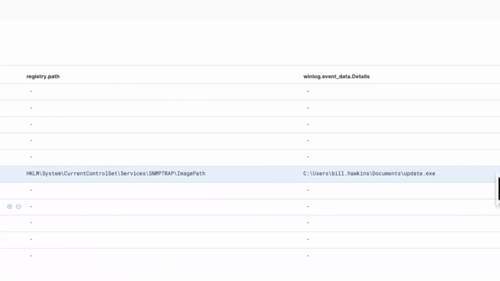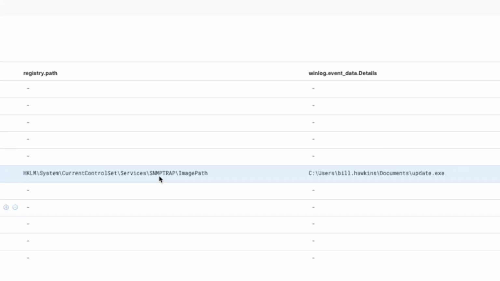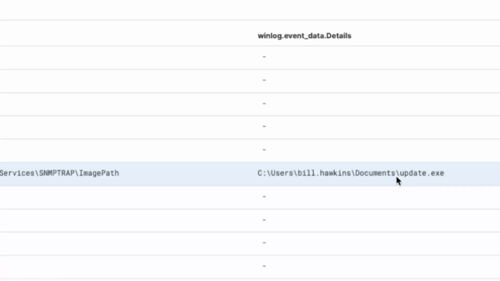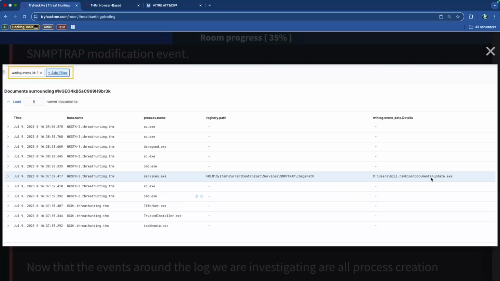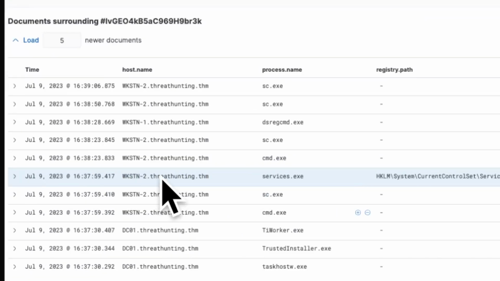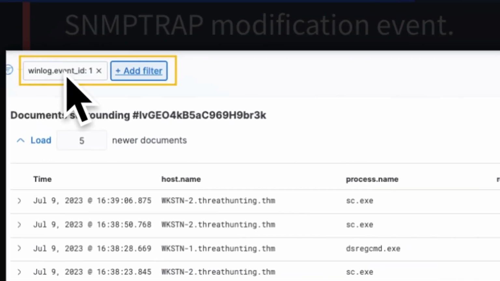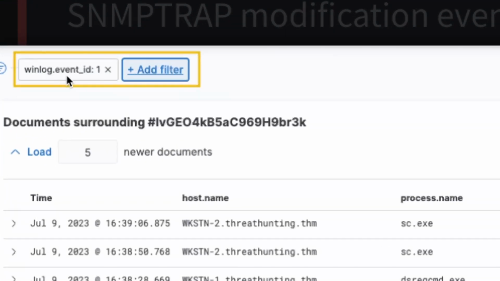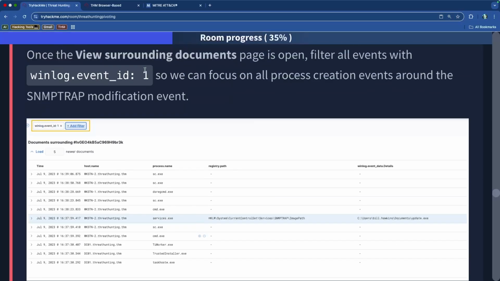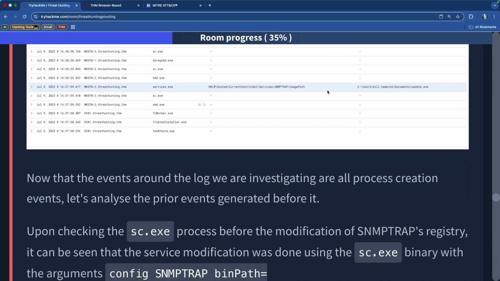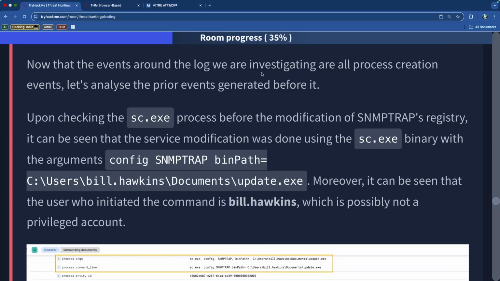This is the registry path of the image path, SNMP trap. Come on now, that's like such an obvious name. And then of course the event data details would be the Bill Hawkins document update, and the process name services, etc. So you get to see some information. And what they've done in this case is that on the view documents, they have then added a filter for the event ID to be 1 for process creation. So they add that event ID so that you can look at all the process creation events around this SNMP trap. And then we can see that all process creation events we can analyze further.